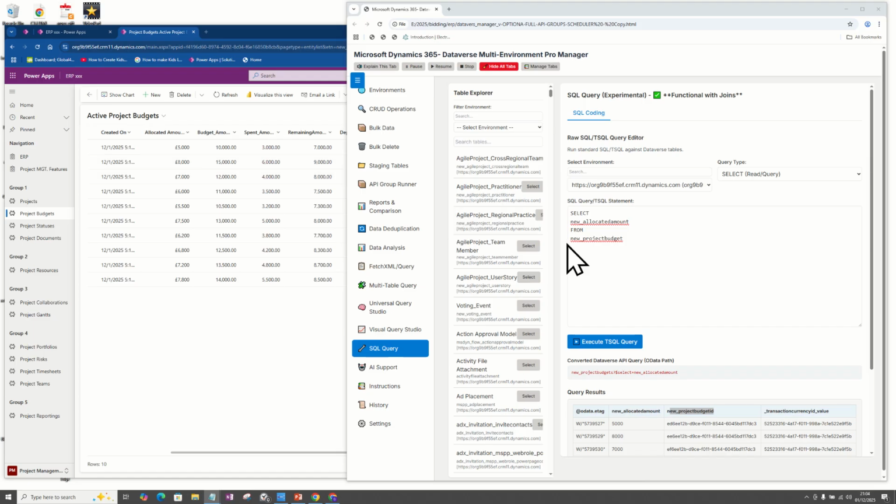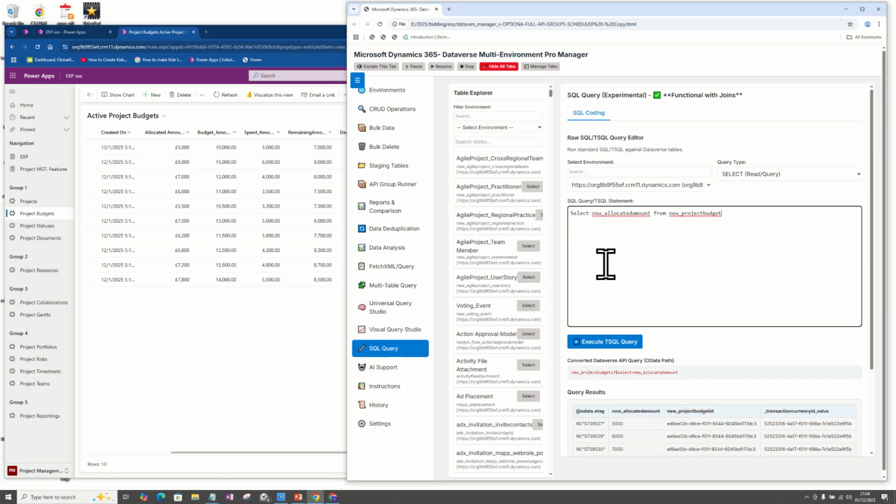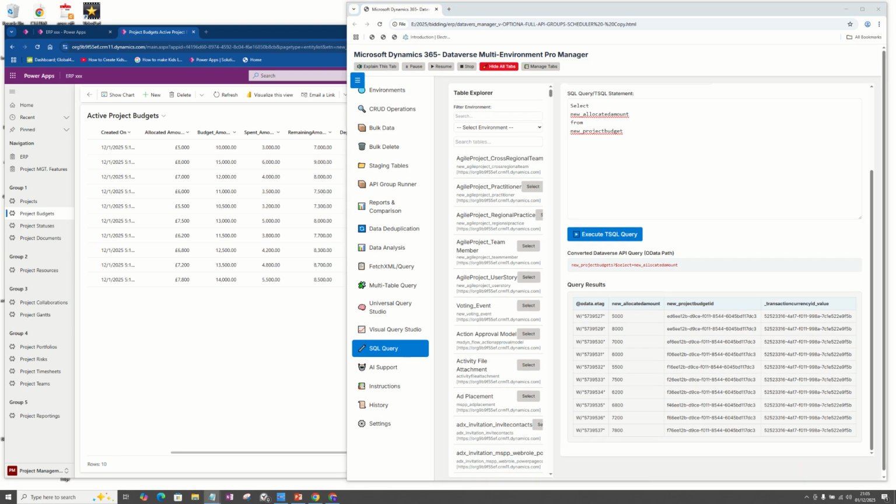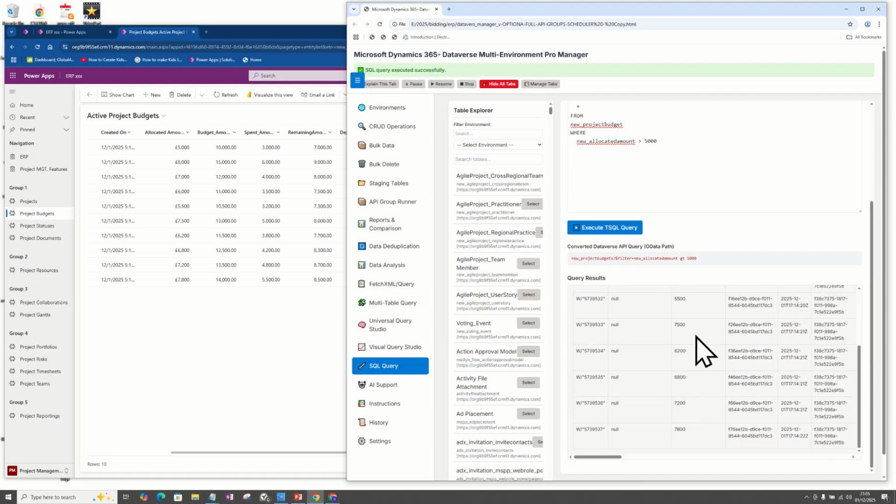We can try another query, and the next query I'm going to try is this. What this does is kind of the same thing as what I just did. Let me make it clearer for you and run it. Yep, it's the same thing. And then finally, let's go with numbers. Let's say for example I want to get all the allocated amounts that are greater than 5,000. That means I don't want to see 5,000 here, only those above 5,000. All right, and it brought it out.